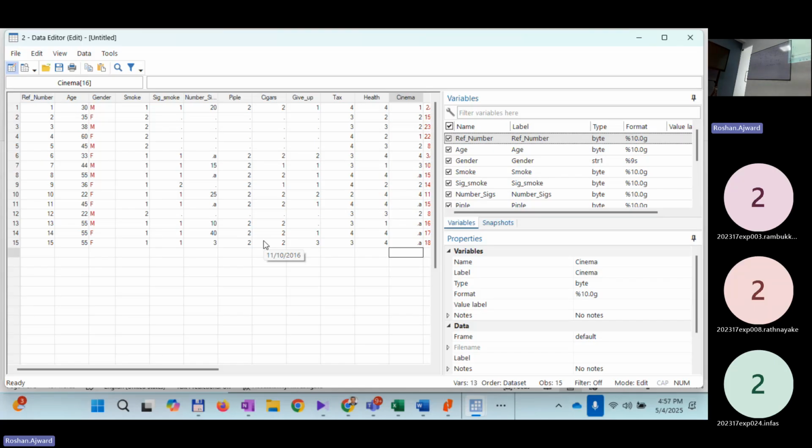Please just take down this last thing that we are going to do today, and we have to go home after this. Please take down: Generating a frequency table with missing values.